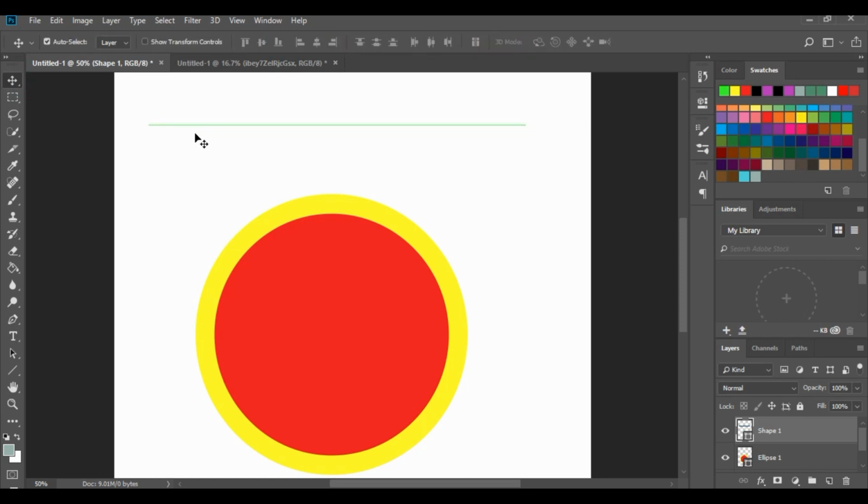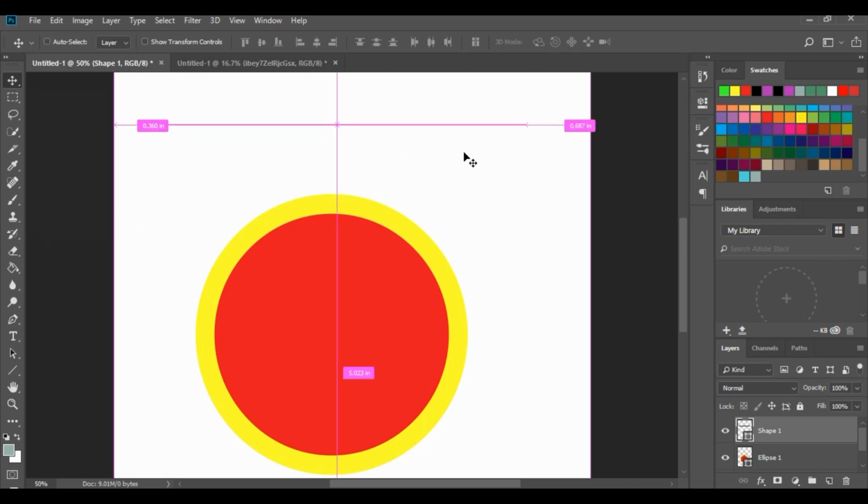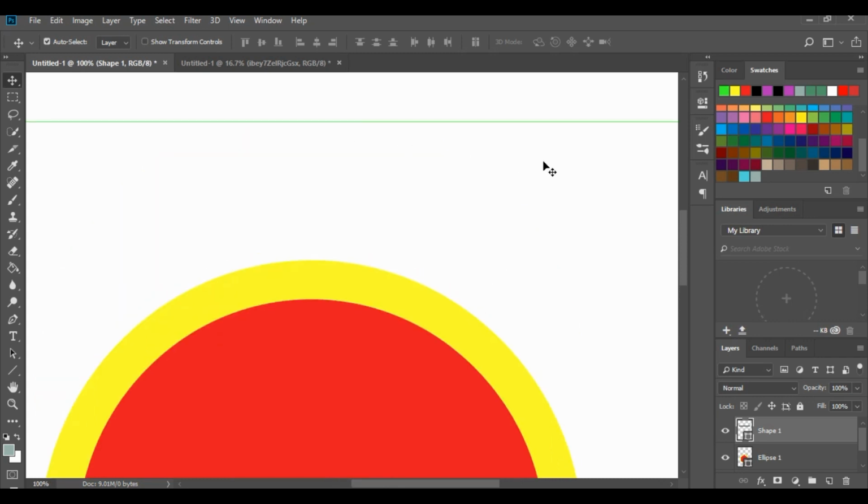the select tool, and you see how it's now changed it to a solid green line. And let's go Control T and let's move in. And there is your solid line.